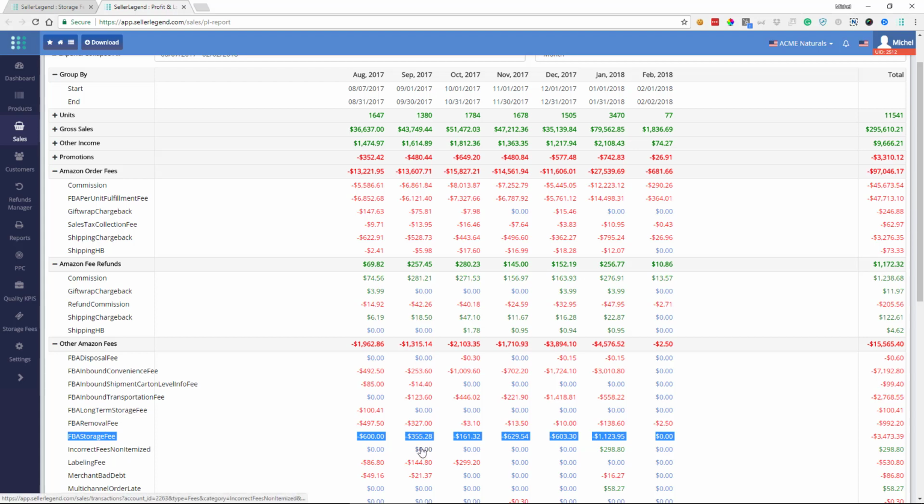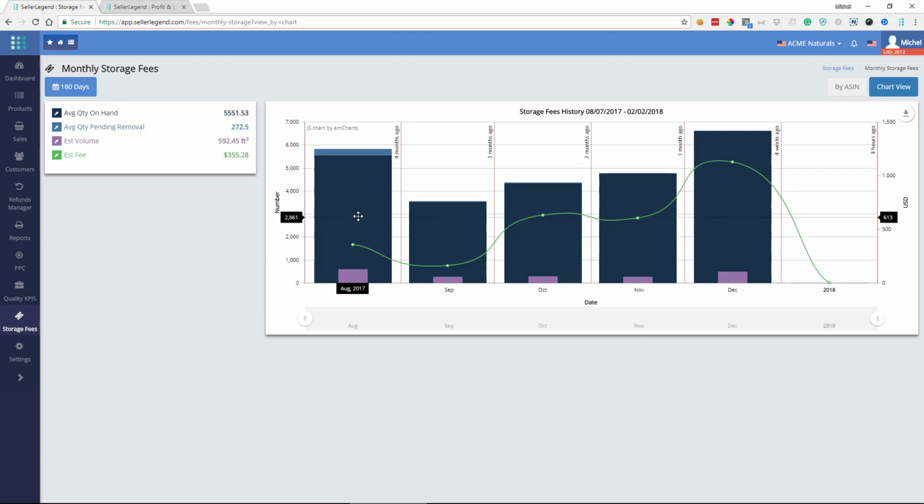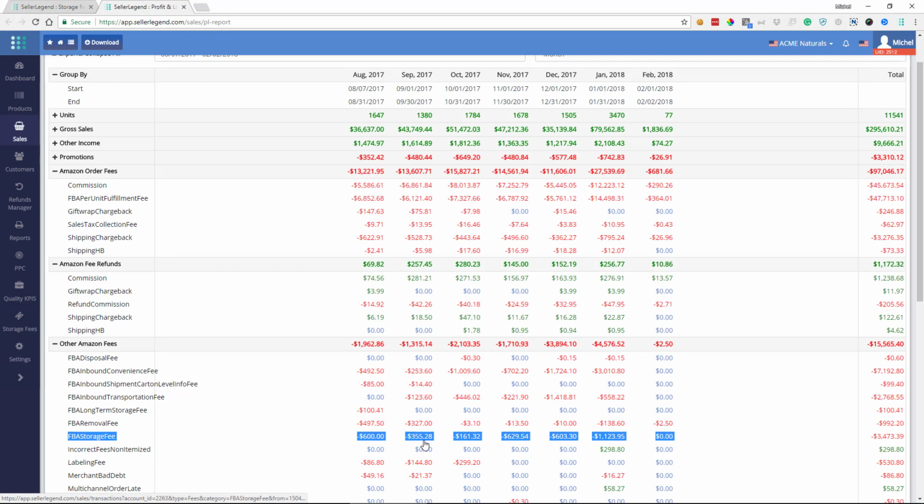Now, pay careful attention because here, of course, it is charged in September. However, it relates to the month of August. So this month is evaluated at the end of August and is charged to you in September. That's why in the profit and loss, the numbers seem to be offset by a month, but it's simply because of the date at which the amounts are charged compared to the dates for which the amounts are due.